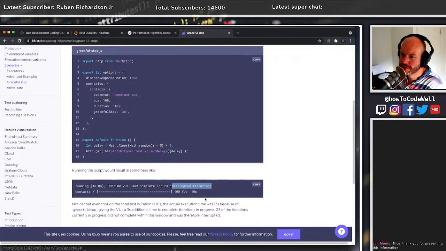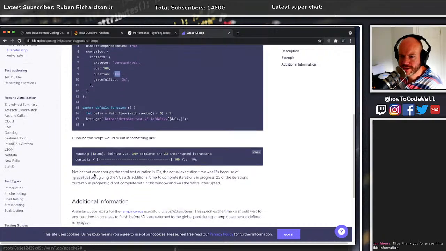Okay, so maybe the interrupted ones have nothing to do with the request timeouts. Maybe this is just when they hit the duration. Okay, notice that even though the total test duration is 10 seconds, the actual execution time is 13 because of the graceful stop, giving the virtual units 3 seconds additional time to complete the iterations in progress. 23 of the iterations currently in progress did not complete within this window and therefore were interrupted. Now that's starting to make sense to me.